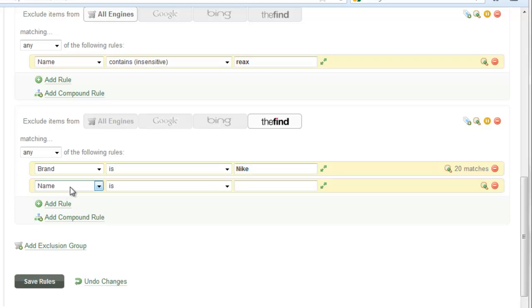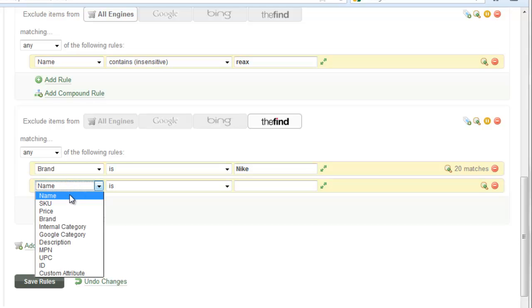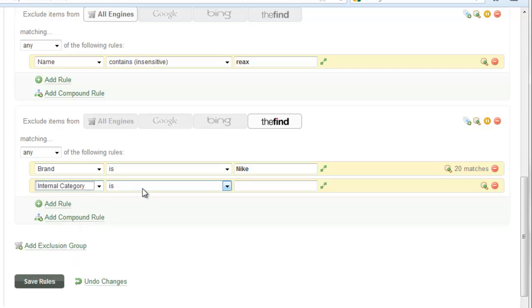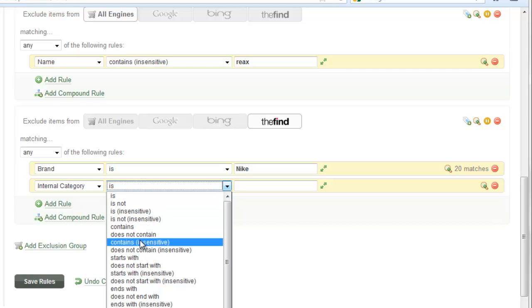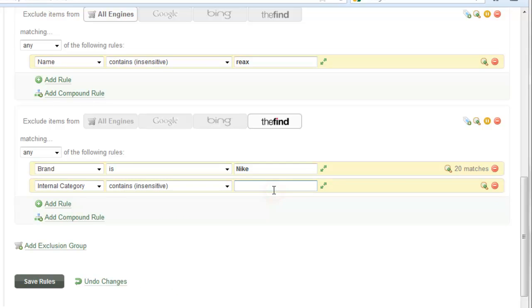So what we're going to say now is that we only want to remove the products that are Nike and are running shoes. So we're going to go ahead and select internal category. And we're going to use the contains, and we're going to use case insensitive. And we're just going to say running. And we'll check it again. Okay, so you can see there's 15 matches there.